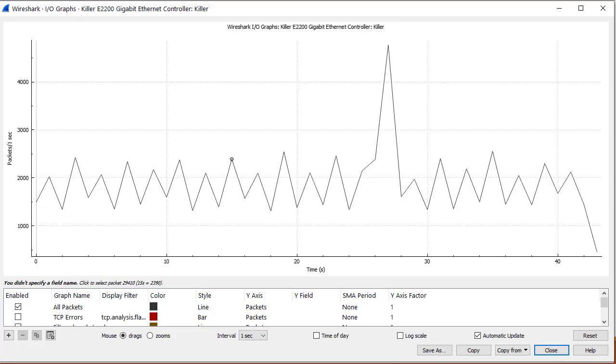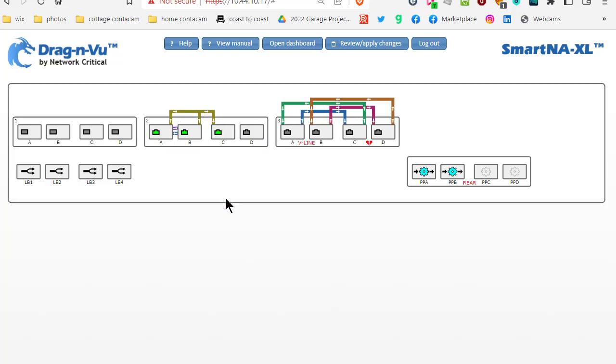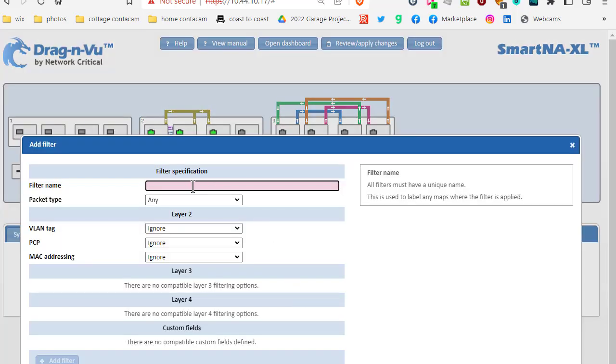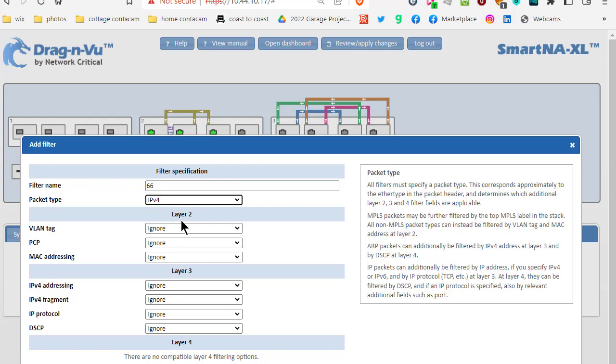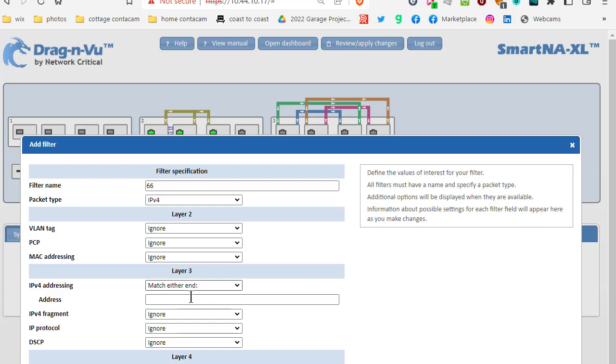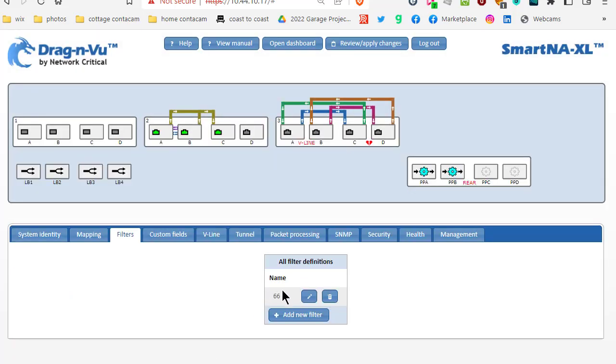So let's go to our SmartNA, and this is the way it looks. This is the switch in the core. That's the access switch out in the building, and that's me. So basically it's a two-step process. All I have to do is click here on this white area, and then there's filters. Add a filter. I'm going to call it 66 because that's the host we're concentrating on. Packet type is going to be IPv4. Go down to IP addressing, again IPv4 addressing, pardon me. Match either end. And I'm simply going to type in the address. There you go. Add a filter. It's not done yet. So now I've created my filter. Now I just have to apply it.